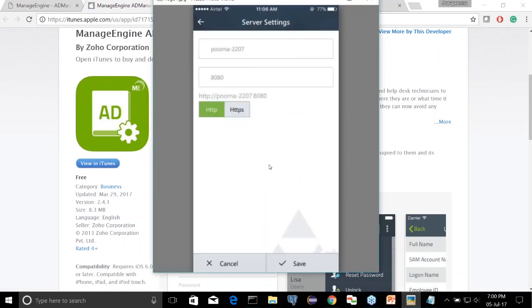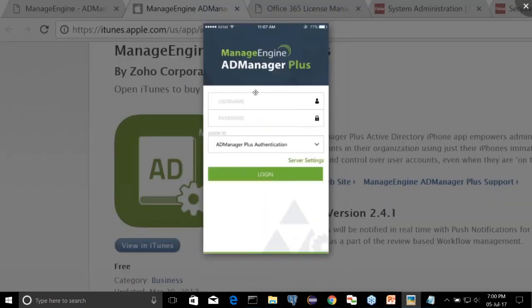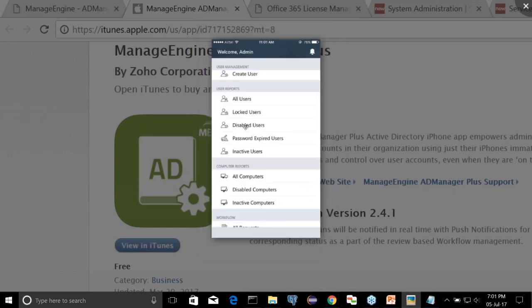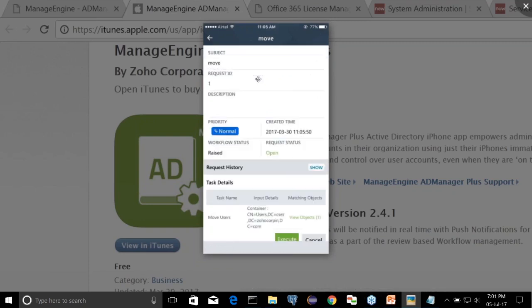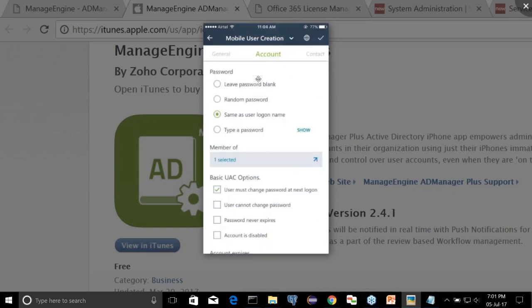And the first thing it asks for you to save the server settings. Enter the server name, the port, and then you need to provide your login credential. Once you log in, you can see this basic things that you can get with the mobile app. And with iOS app, now you can create the user account as well. So when you choose this create account, this will give you a layout similar to the one that you use using your web application.